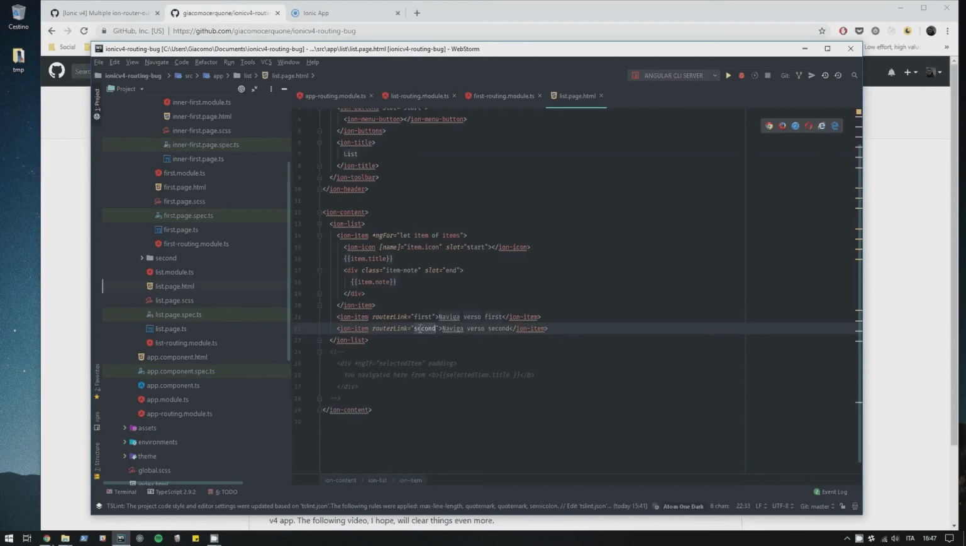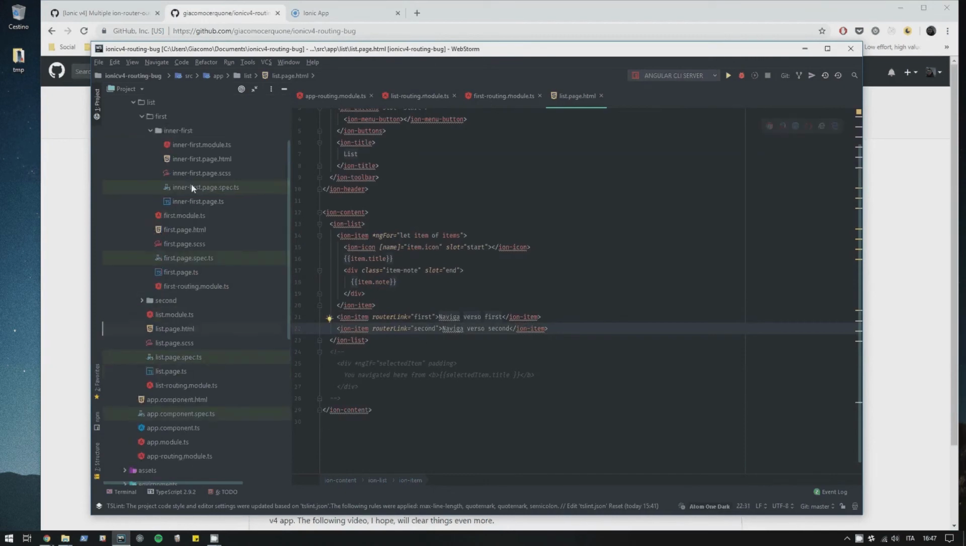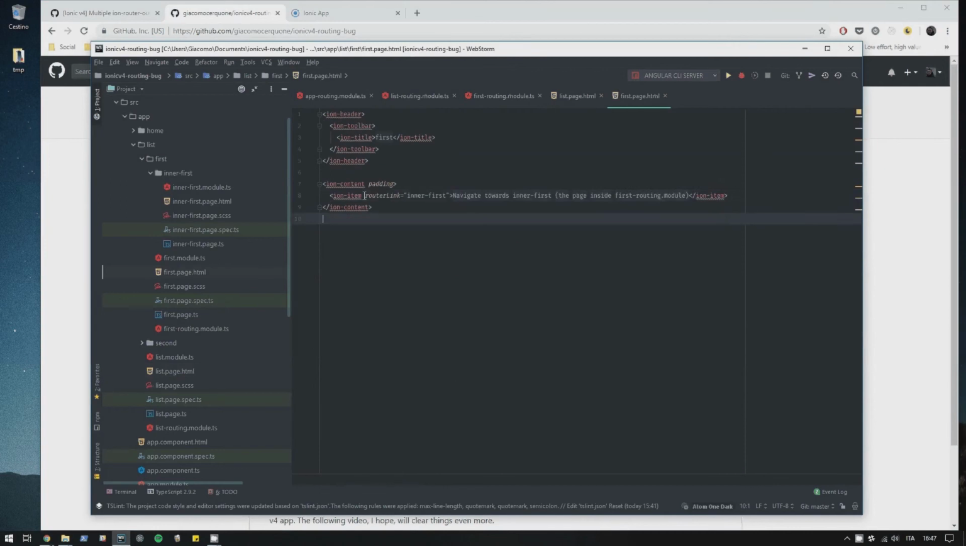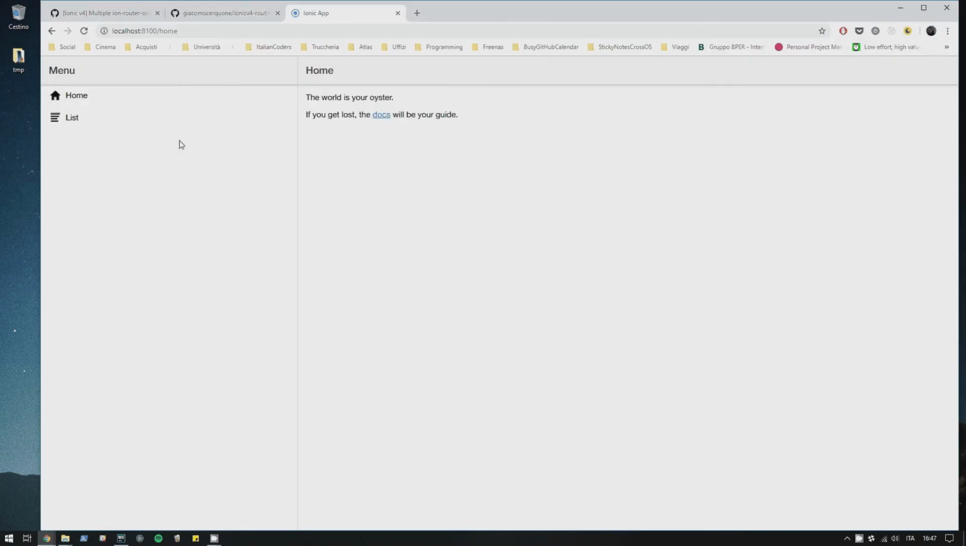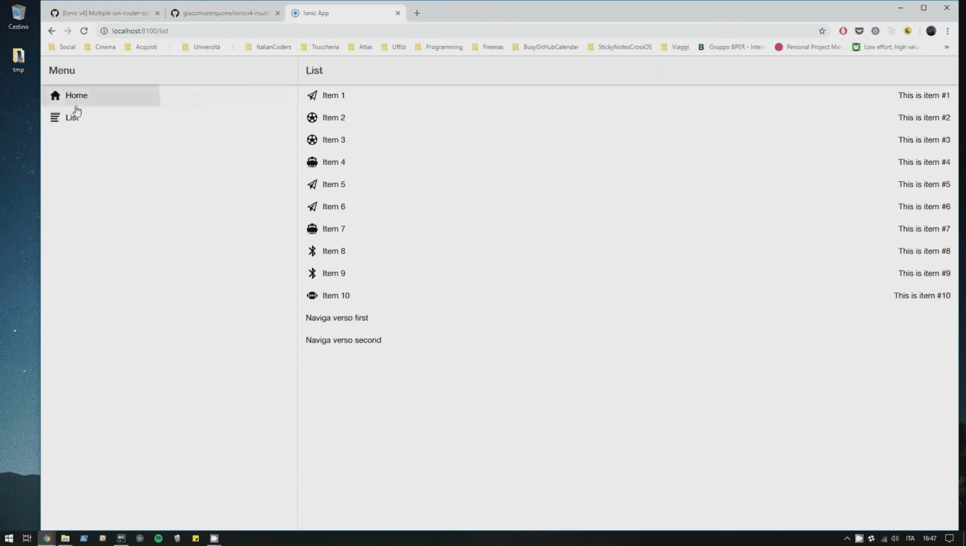Okay, so the first links I put up in the list page are these 2, the router links that link to the first page and the second page. And then I've done the same thing in the first page HTML that will allow me to navigate towards inner first. So let's see in the Ionic app.